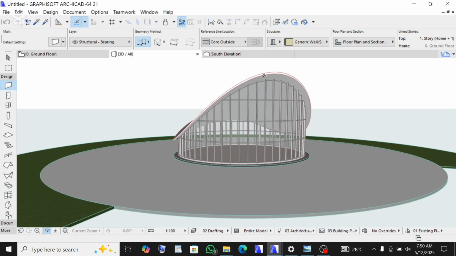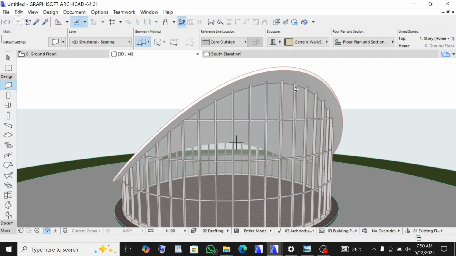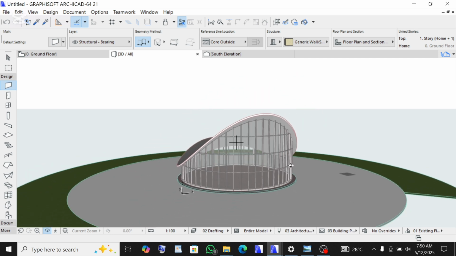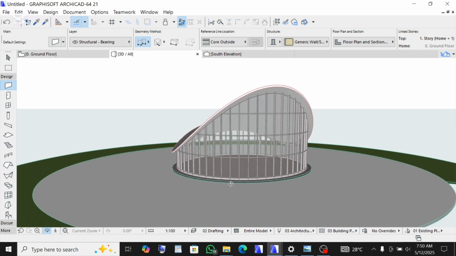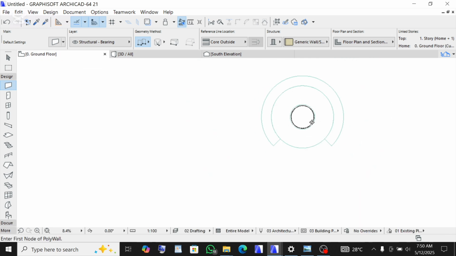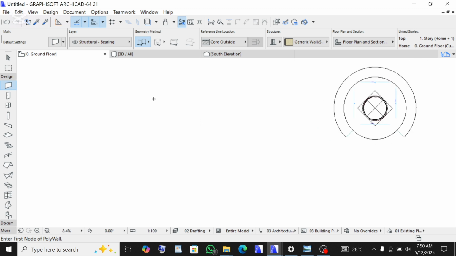We are going to start from the roof, which is a shell tool, and we're going to progress to the curtain wall, the floor slab, and the ambience. So let's start from the roof, the shell tool. Go to this ground floor. Go to the ground floor and we go to the other document.